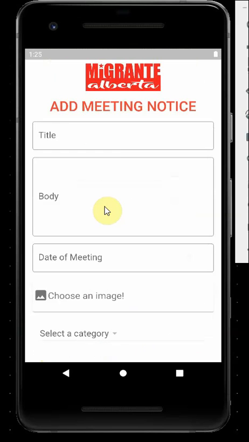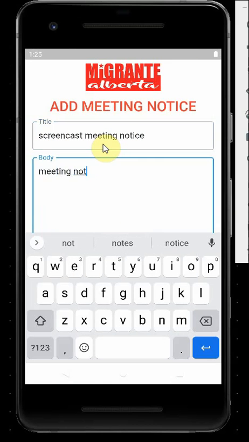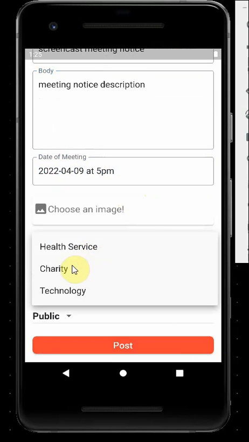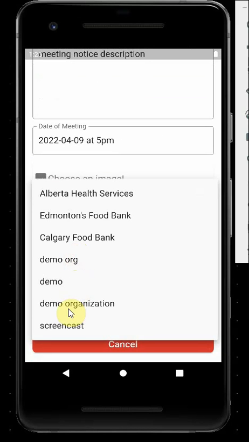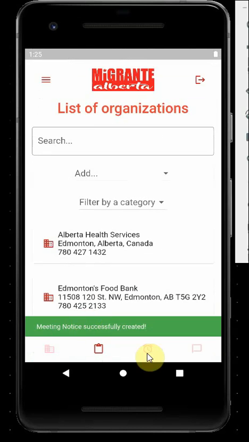To wrap this up, I will now add a new meeting notice. You'll select an associated category. This time we'll say technology. And as before, for demonstration purposes, we will call this the screencast organization. And we'll post this new meeting notice.